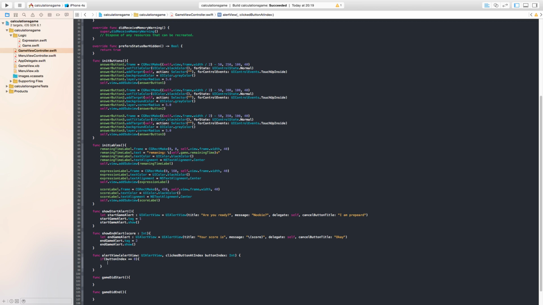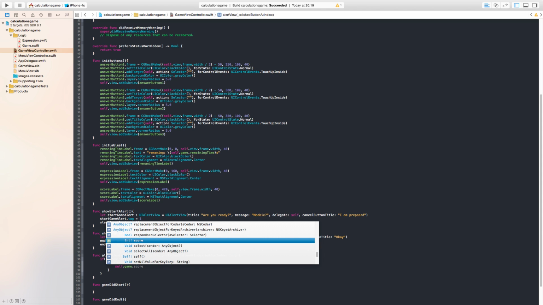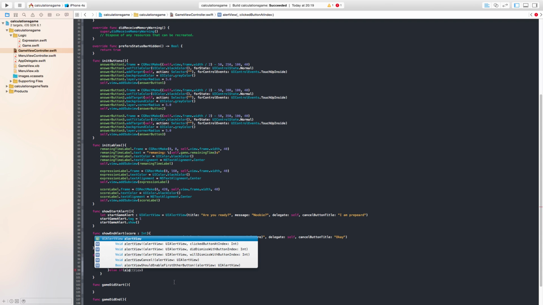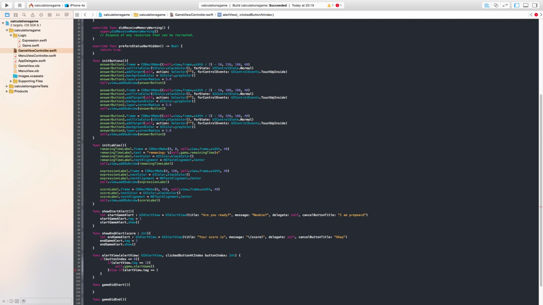Okay, and now if the button index is 0, I have to check if the alertView tag is equal to 1. If it's 1, I just start the game. So if the player clicked on the button I am prepared, the game will start. Okay, so I just call startGame, and else I have to check if the alertView tag is 2, because I got the end alert, so I have to choose which one was shown.